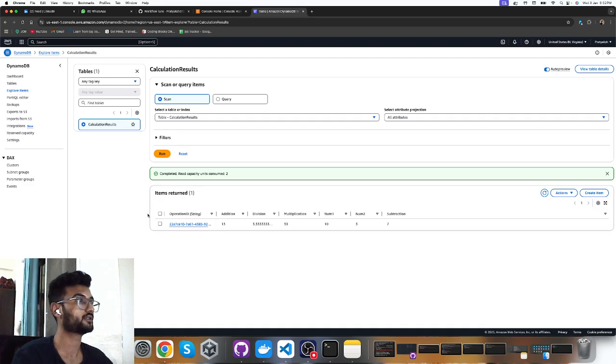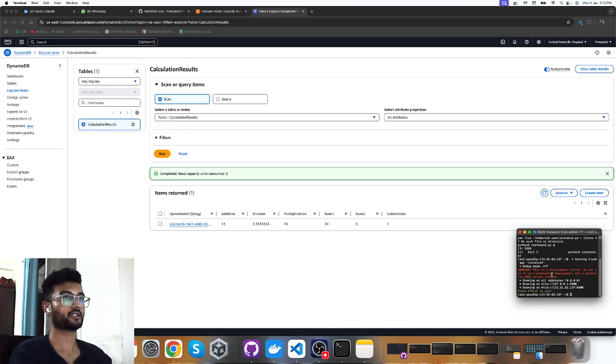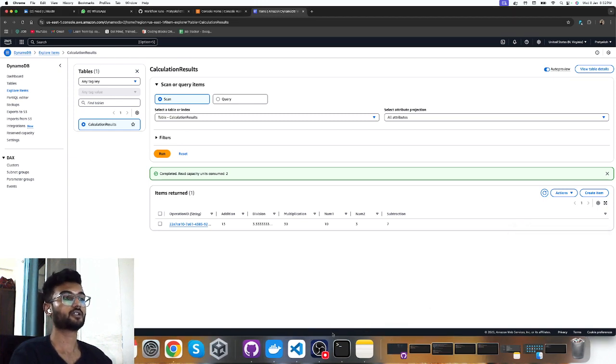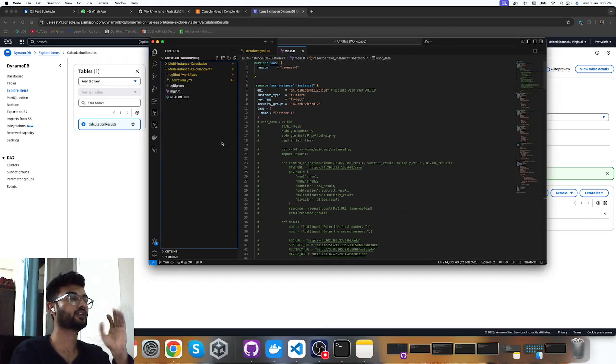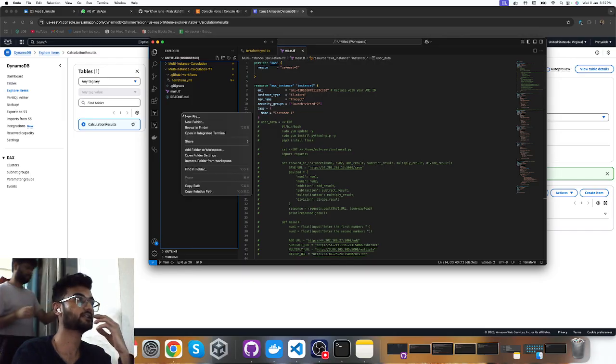Now you can see this table: operation ID, addition, division, multiplication, num1, num2, subtraction, results. This is how you'll create everything that you want for your EC2 instances, and how your EC2 instances are doing addition, subtraction, and so on. Now let's go back to your code. Every time you commit everything, the CI/CD pipeline starts again.